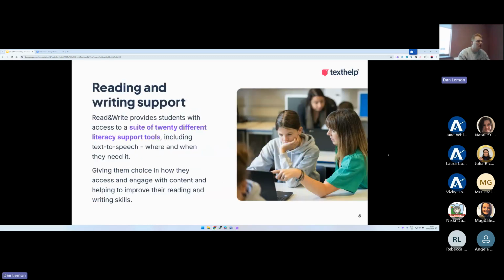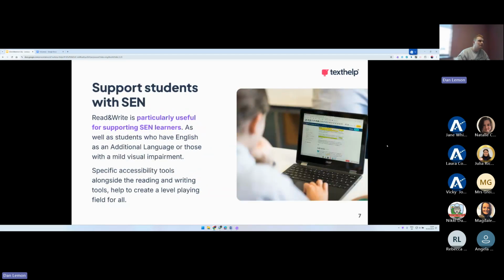So Read and Write provides students with access to a suite of 20 different literacy support tools, including text-to-speech, when and where they need it. And as I said, giving them a choice in how they can access and engage with content, and helping to improve their reading and writing skills.